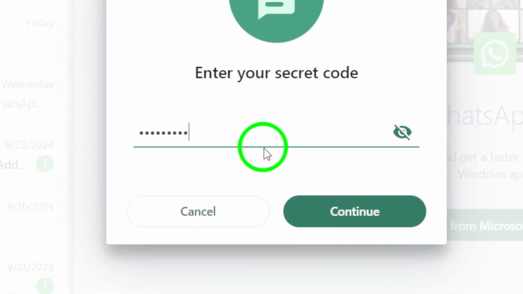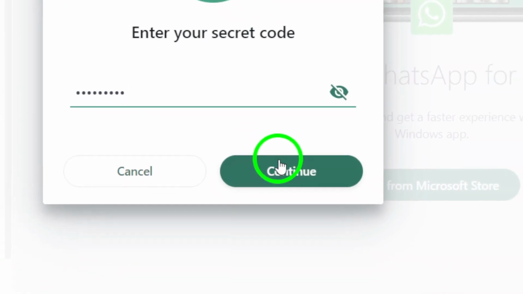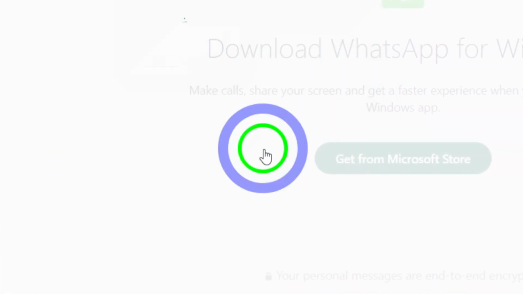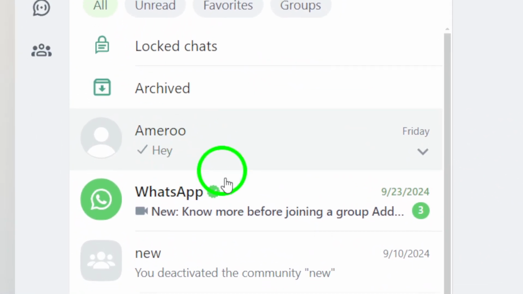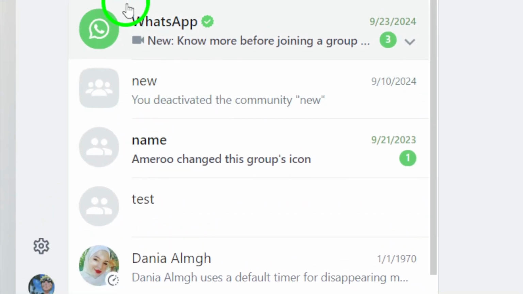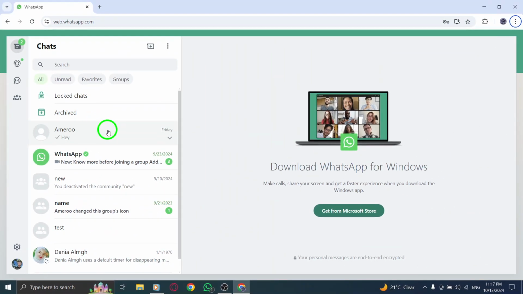This code is essential for protecting your chat, so choose one that you can remember but that's also secure. Type your secret code carefully to ensure it's entered correctly. Finally, confirm the step by clicking the appropriate option.